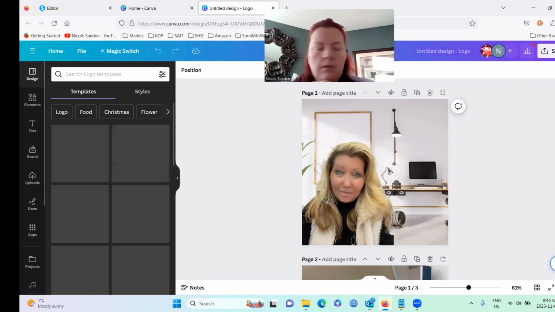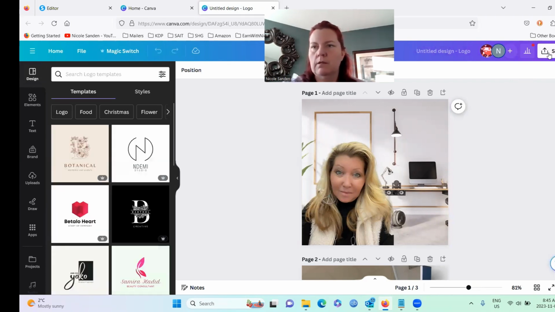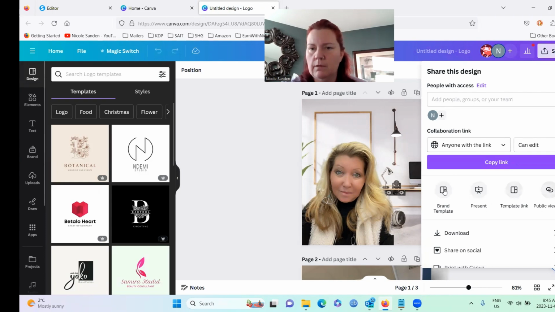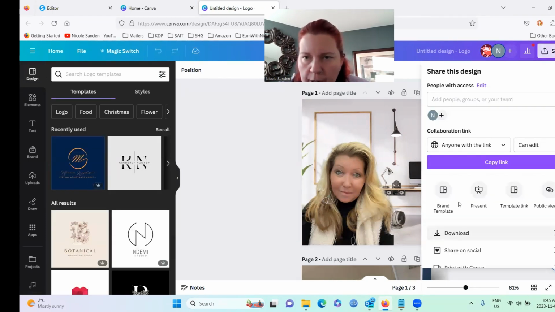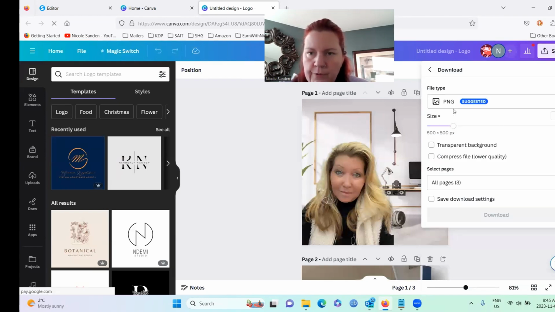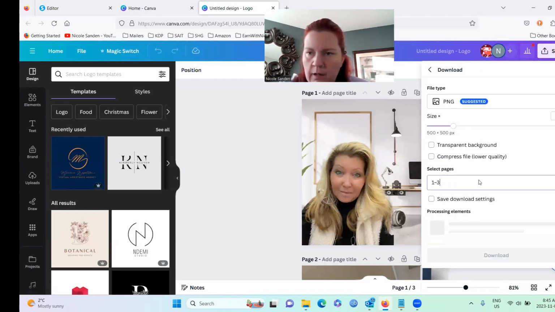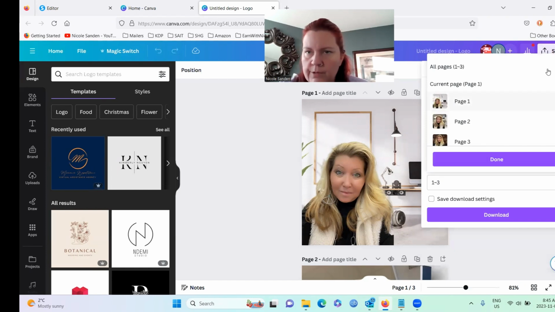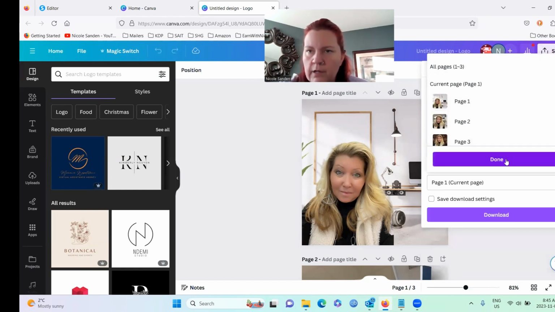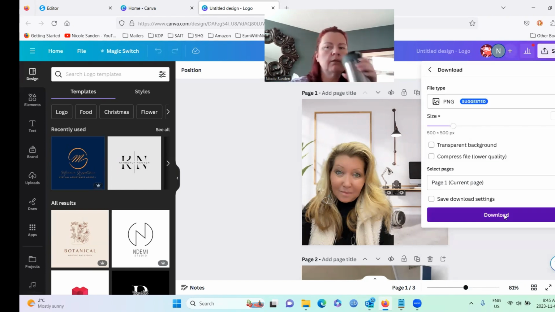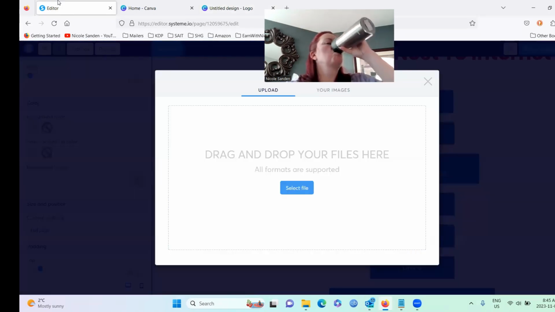To share and download. But I'm only going to download this first page. There's actually 3 images there. I don't know if anybody noticed that, but I'm just going to download the one page because that's all I want for now. Download. And then back to our editor.